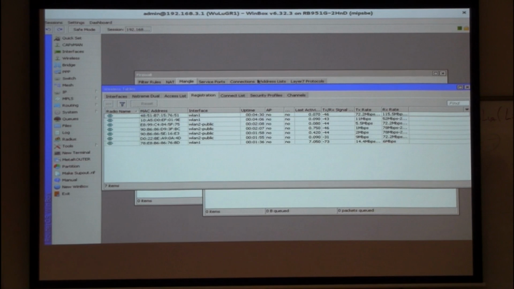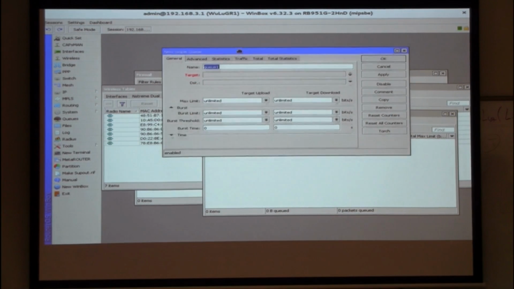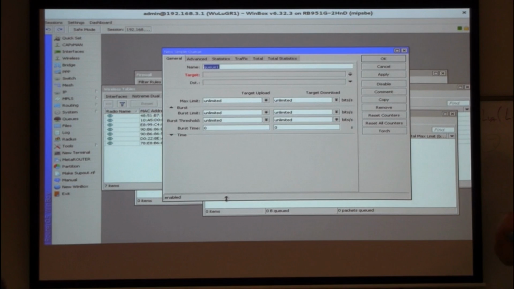So let's go back to our queues. Start with a simple queue. When you make a new queue, let's do a very simple example before we start trying to. Well, okay. I don't know what our connection is here.